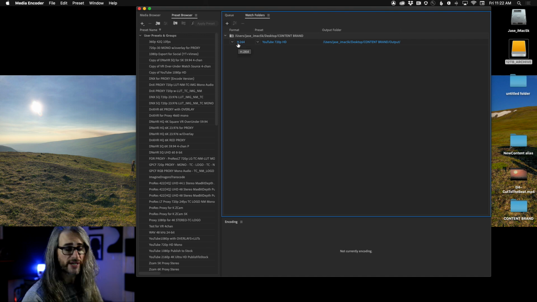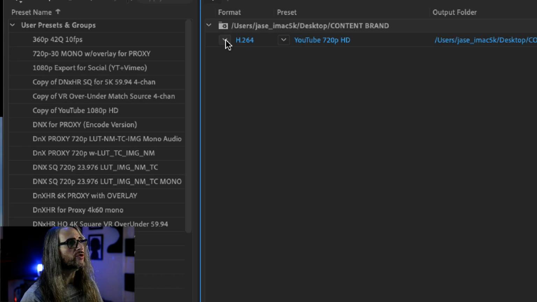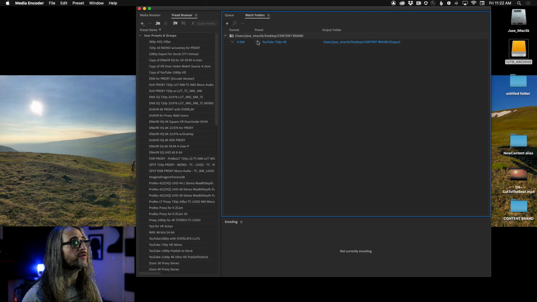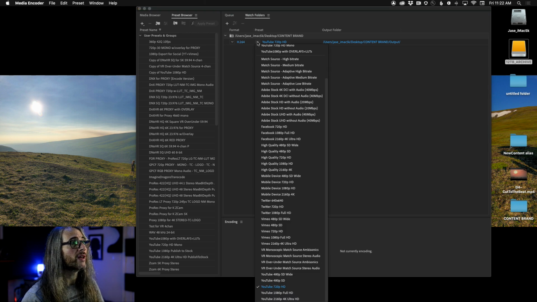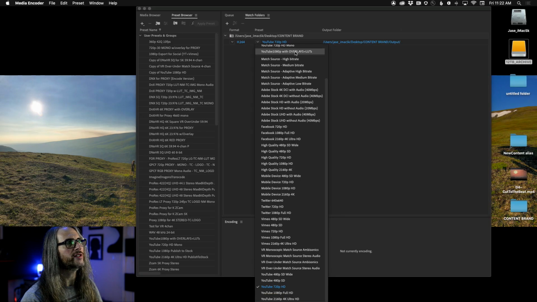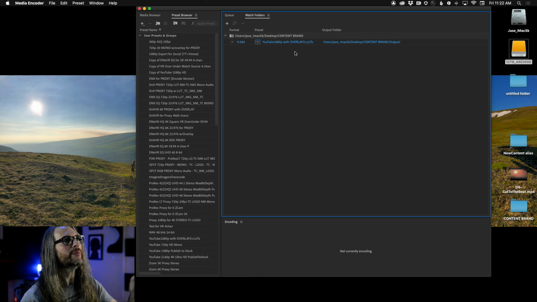And then once you create the folder, you just need to choose what format you want to convert to. Now you can have multiple folders, by the way. We're just going to use one today. So we're going to do H.264. But more importantly, I want to use that preset that we just created. Super cool. So now it's going to add a LUT and it's going to add an overlay to every bit of footage that we drop in there, okay?